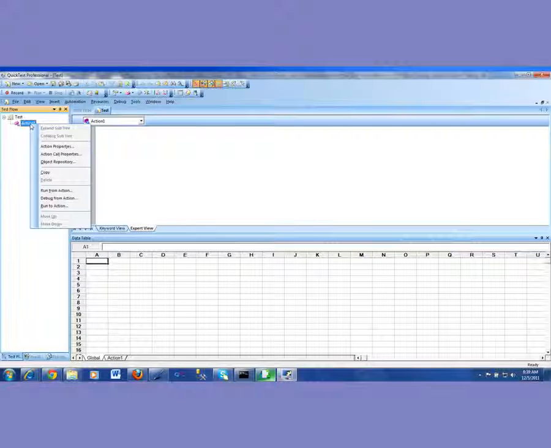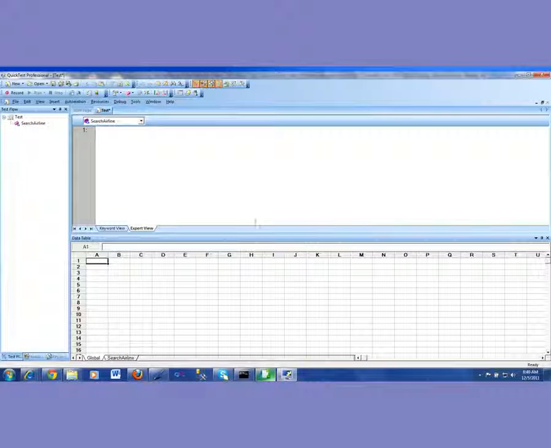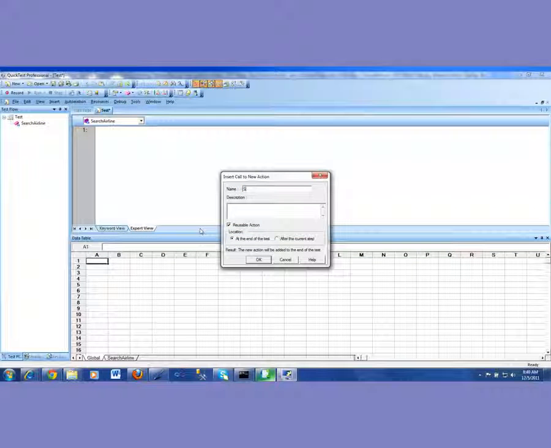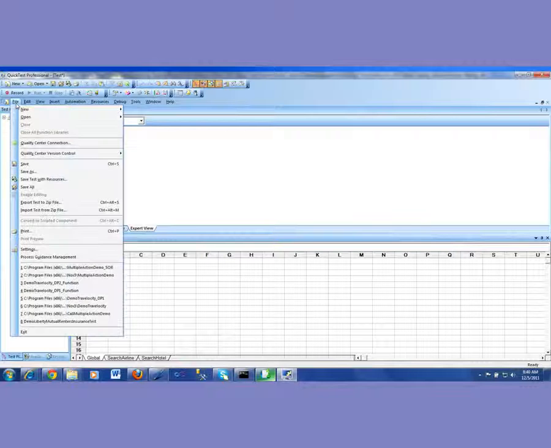So my first action is going to be for search airline, right? And say yes to that. And we'll just go ahead and insert another action, call to new action. And this time, this is going to be search hotel. All right. Okay. Now, this test is for my travelocity.com.